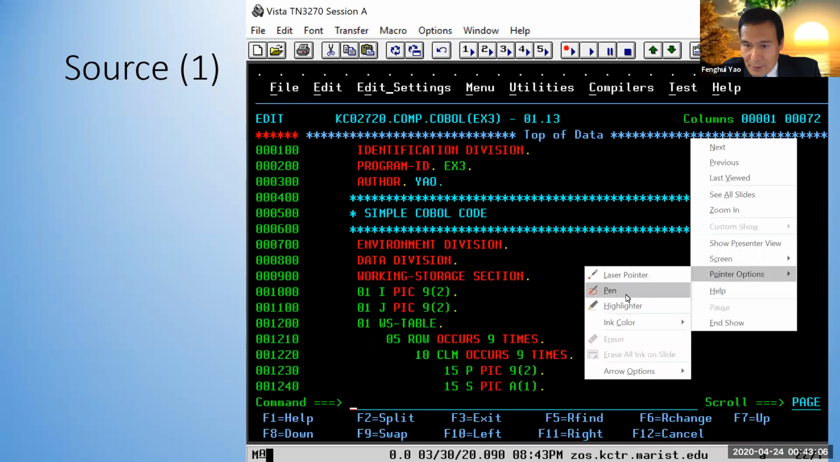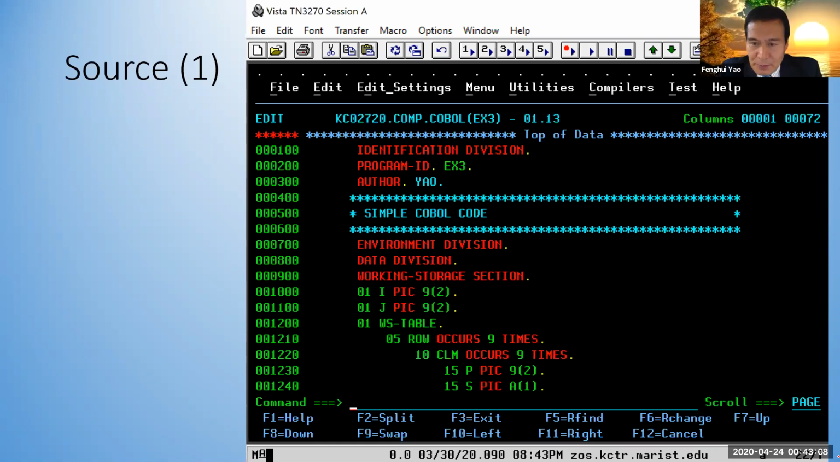And I will change the pointer to pen. The result will be saved like this: a two-byte numeric digit, followed by our alphabet. That's this one. This will repeat 9 times. That's here, 9. And then this table has 9 rows. So it is a 9 by 9 table.